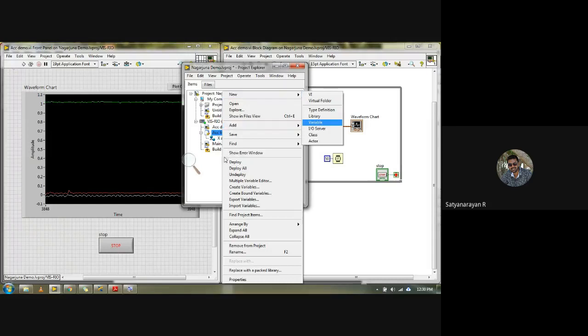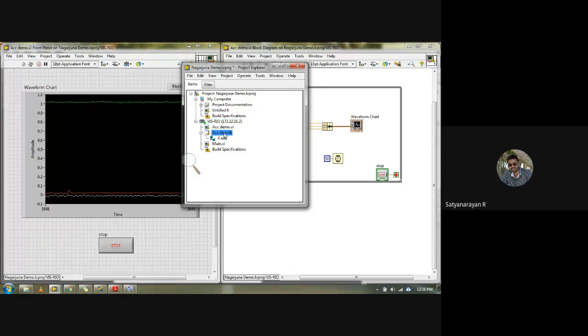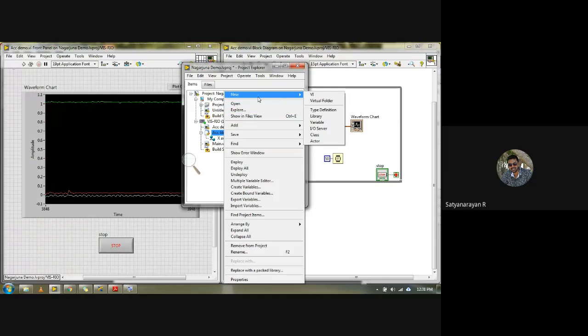Previously, what I did was right click, go to new. Either you can add a library or directly add a variable. By default it will create a library. But now if you try to add a variable or add a library, it will consider it as a new library, and that I don't want to do. So instead, under the library I have already created, I'll right click, go to new, and create a variable.